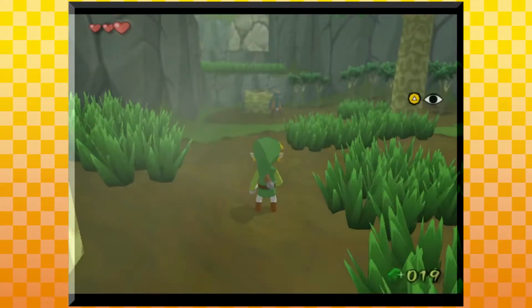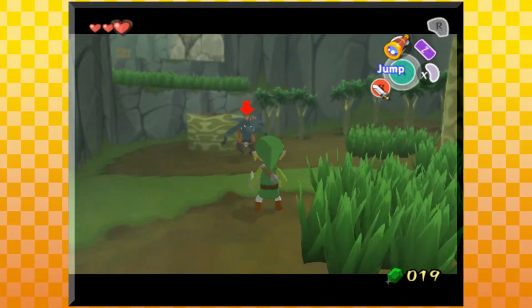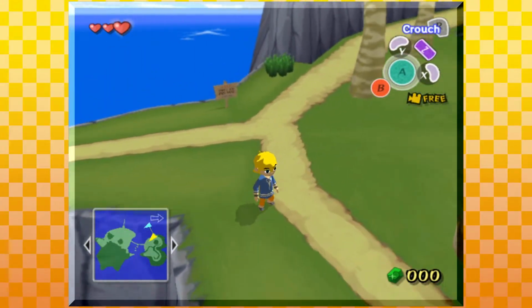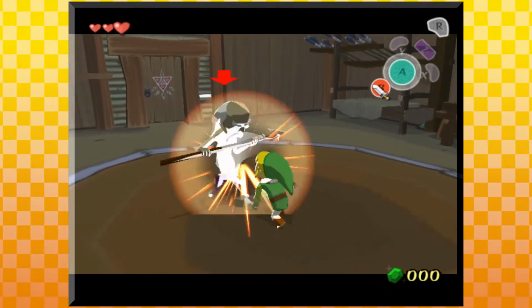As a second example, Wind Waker included both a lock-on mode and a strafe mode. Combining these two and the GameCube's C-Stick, Wind Waker gave the player slightly more freedom.